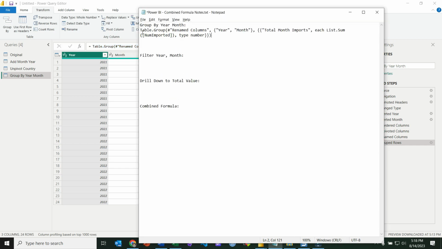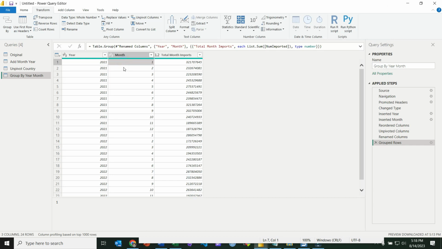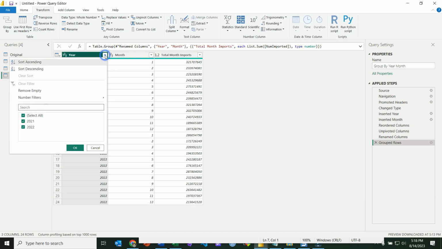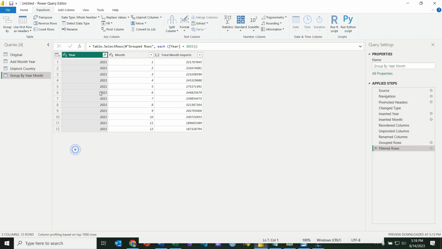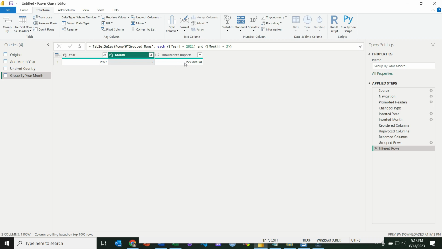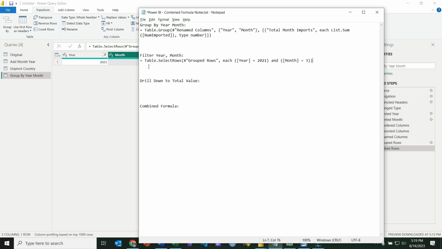The first thing I want to do is group by year, month. And this is the code that does that. The next thing I want to do is filter year and month. So essentially what I'm doing is I want to pretend like I want to place one of these values in the denominator. And this value is going to change as I go down my rows in my other table. So in order to get at one of these values, I first have to filter. So let's just say I filter 2021. It doesn't matter. I filter, we'll do March. And now I've got that filter, and here's the code that filtered that. So I'm gonna save that code.